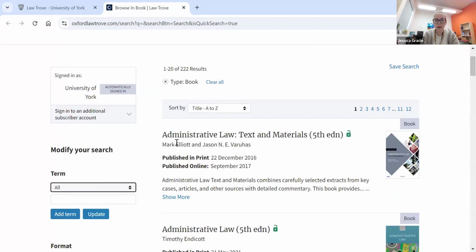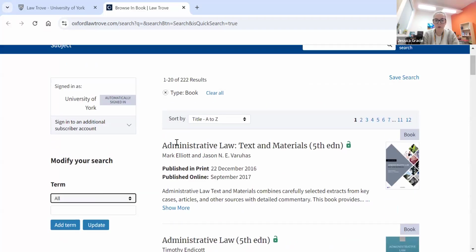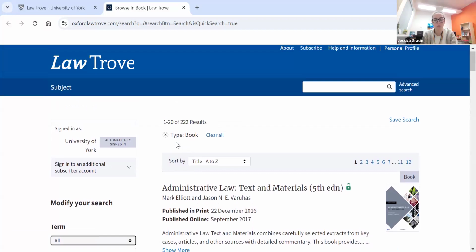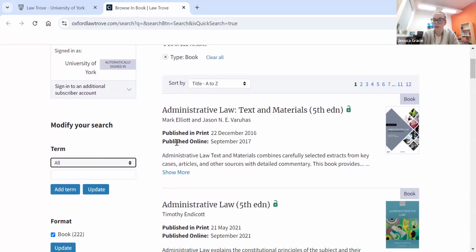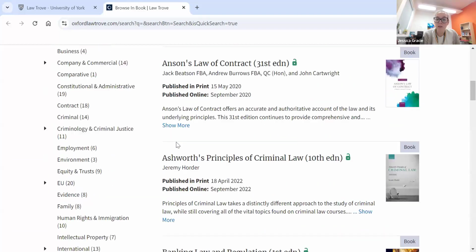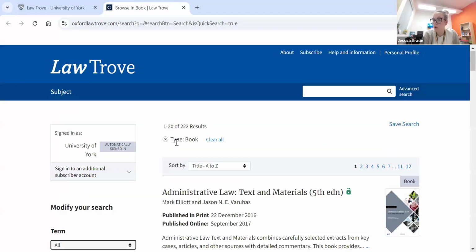Now this is the landing page that we end up on when we go through your search. It's not really the most helpful landing page. We're just presented with a list of books on Trove, which isn't necessarily going to be the most useful. But what we can see at the top here is a search bar.